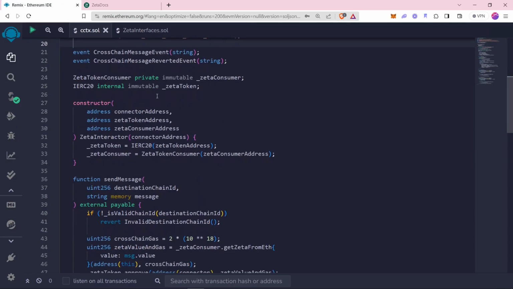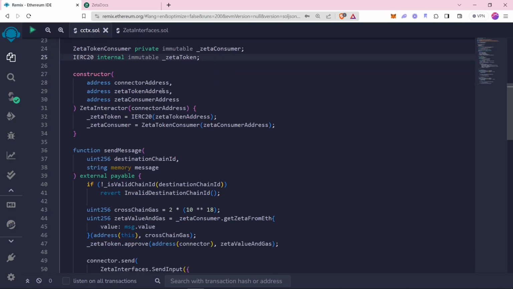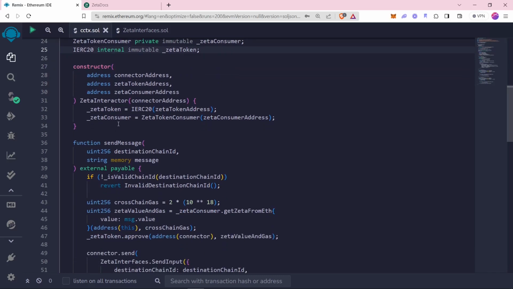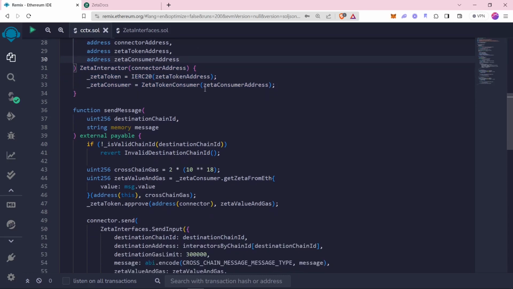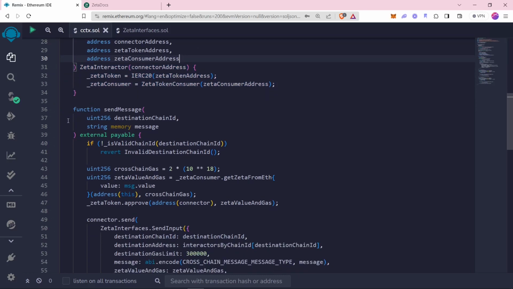And this is the Zeta connector address. You will get to know it deeper while we deploy and interact with it. You'll get to know that for sure. And we are just initializing it up right here in our constructor. Now let us go see the send message function.